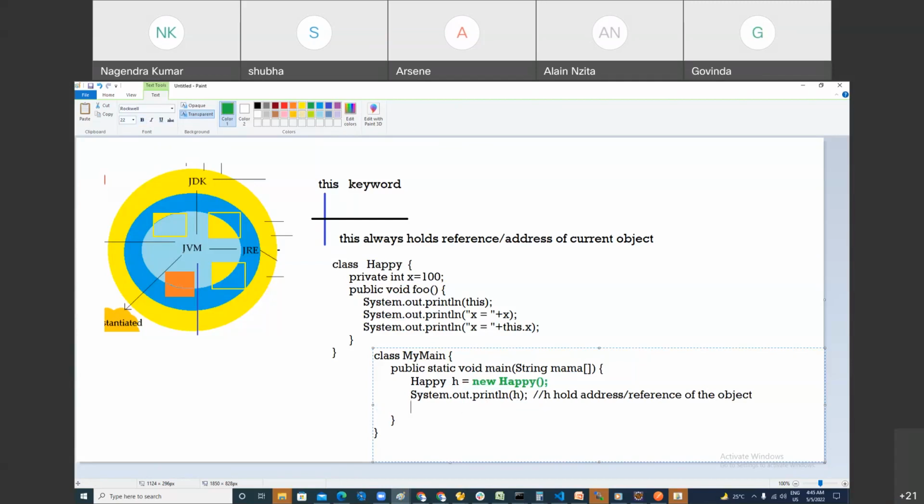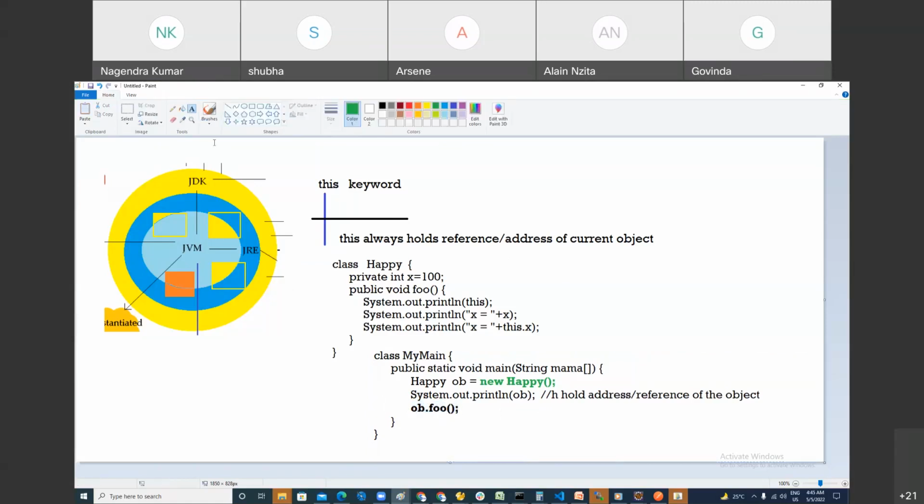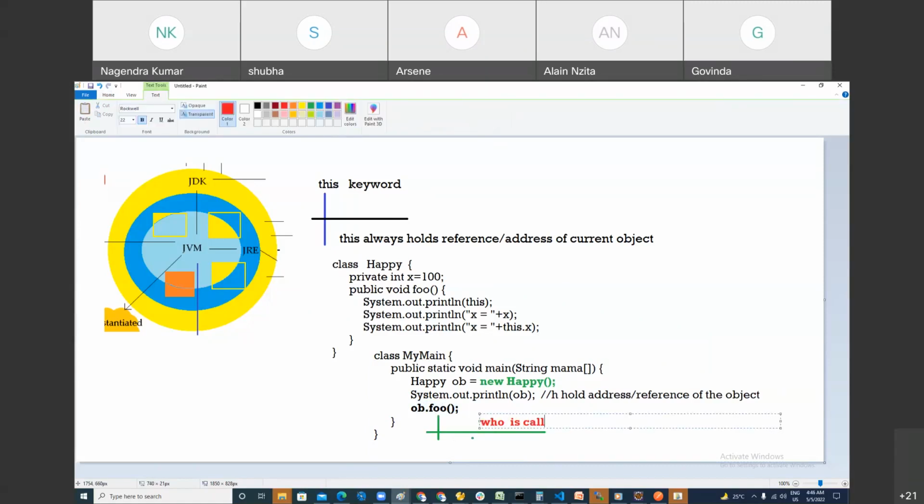Now, if you call the method foo on the object OB, what am I doing? Who is calling foo? OB is calling foo. My question is, who is calling foo? The answer is OB. OB is an object which is calling foo.